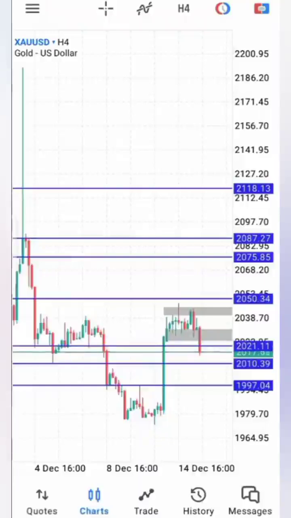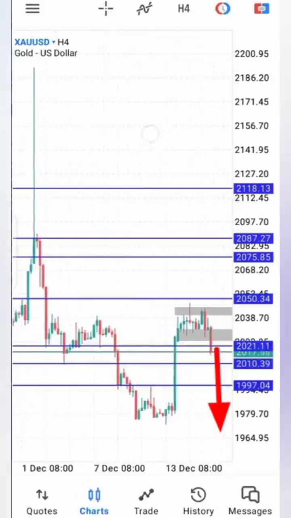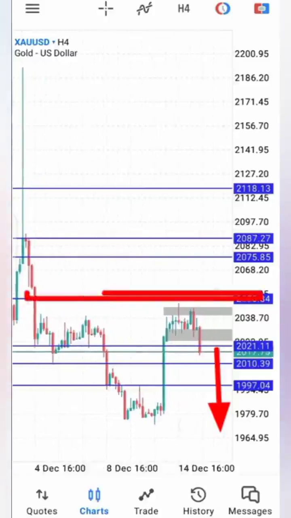Let's say that we believe price is going to come down to this point down here. So we want to sell. That is the decision I want to make now. Based on this view, I want to sell down to this very point and just put my stop loss above this area. So I have seen the direction that I want to follow and I want to sell. That is what I want to do.